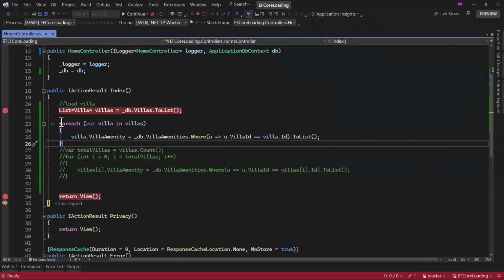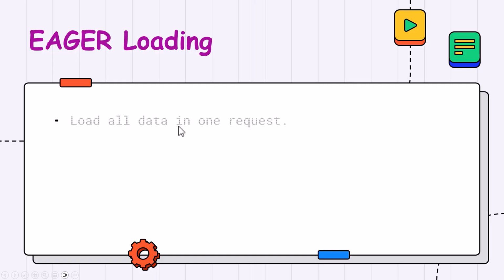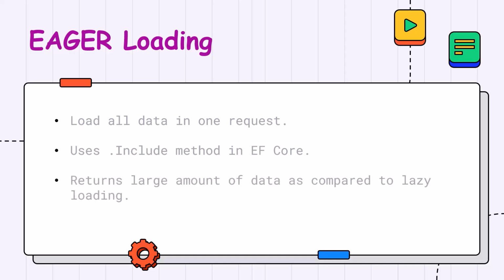Now that you have seen lazy loading in action, what is eager loading? Eager loading, if I go back to presentation, we will load all the data in one single request. We have to use something called as .include method that is provided with Entity Framework Core. And because we are loading all the data in one request, eager loading will return a large amount of data as compared to lazy loading. Finally, because we will be loading everything in one database call, there will be less query execution.